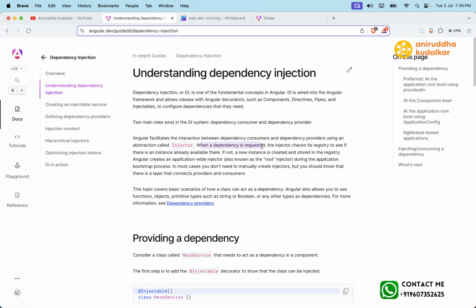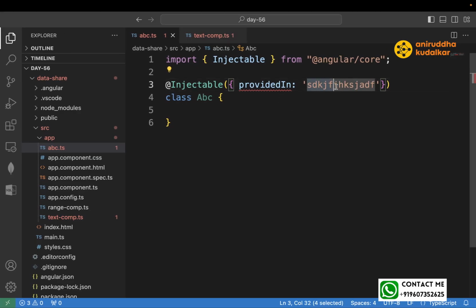when a dependency is requested, the injector checks the registry. If there is an instance already available there, it returns that instance. If not, the instance gets created and stored in the registry. Angular creates the application wide injector. See, the application wide injector, also known as the root injector registry. So at the application level, you are storing the object of ABC.